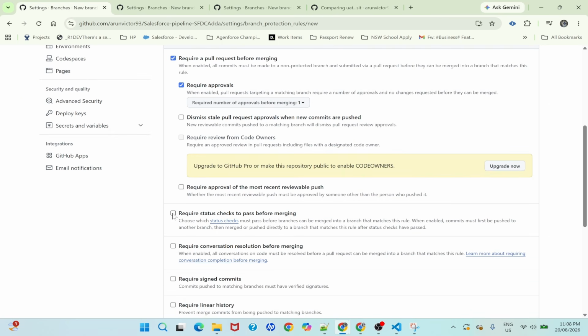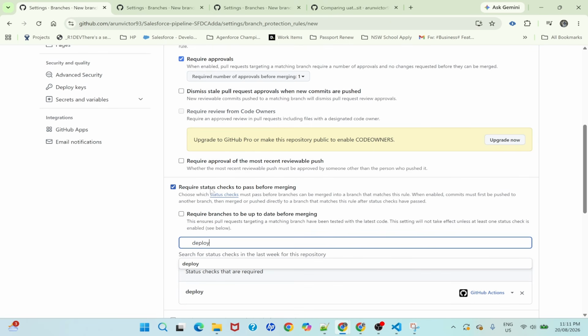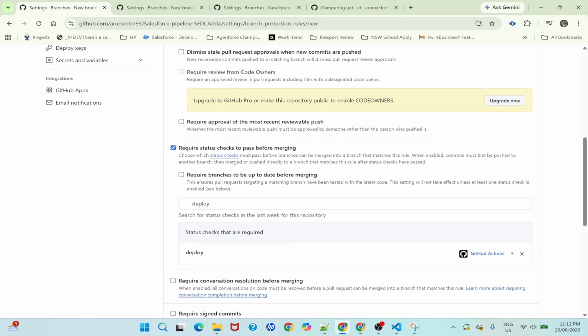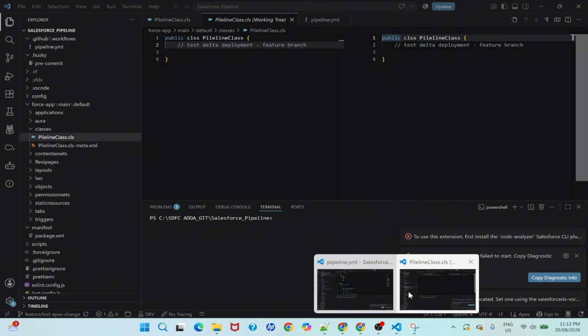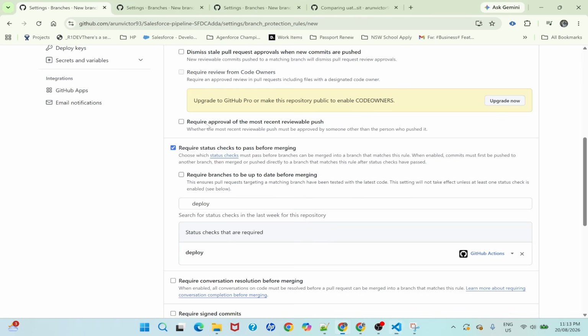Next, this checkbox, Require status checks to pass. Once you select this, this is the main checkbox, because this option interacts with our GitHub pipeline. Once you select this, you can see this search box. Here we will search deploy and select this. So what is this deploy? If you go to your YML file, here you can see this is our job. This is a pipeline job name. You can give any name, but you need to search this name and select it here.